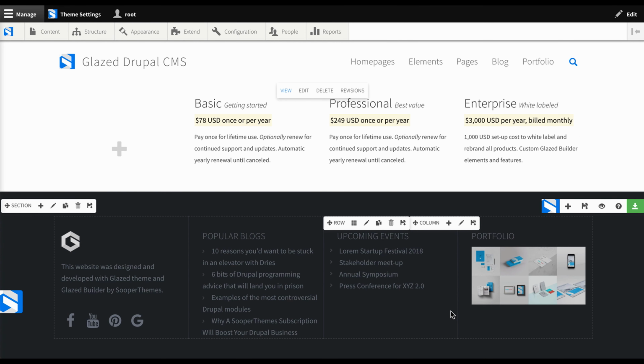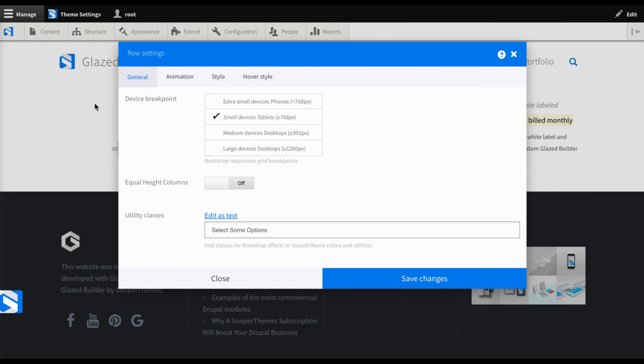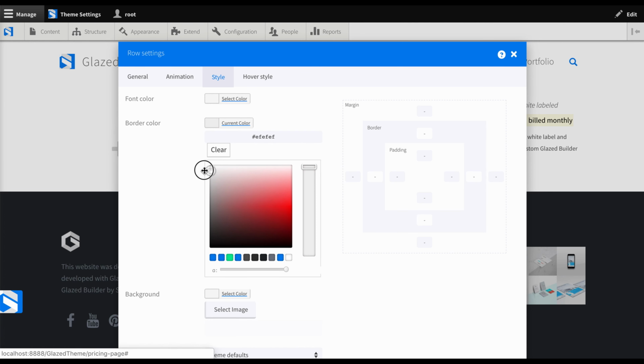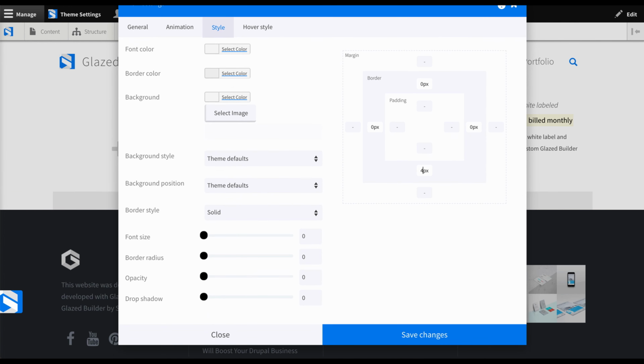Go to the Row settings by clicking the pencil icon in the Row toolbar. In the Style tab, specify a border color of your choice. Set the border style to solid. Set the border value to 4px on the bottom and 0px on top and the sides. Now click on Save Changes.